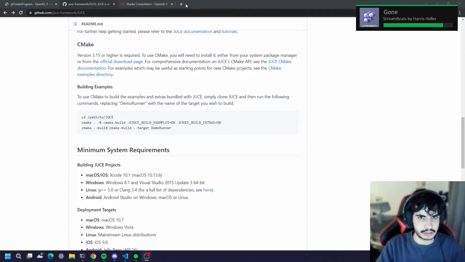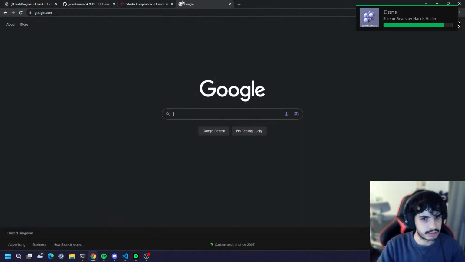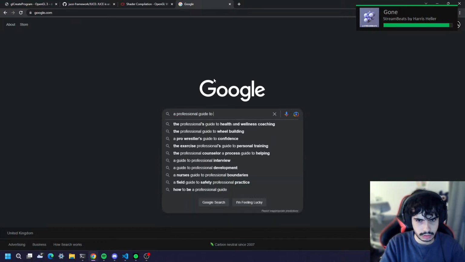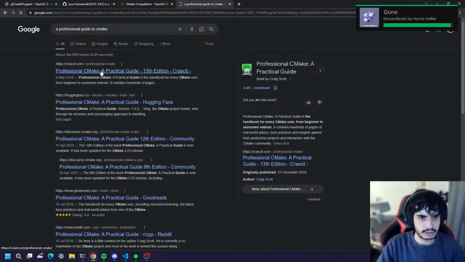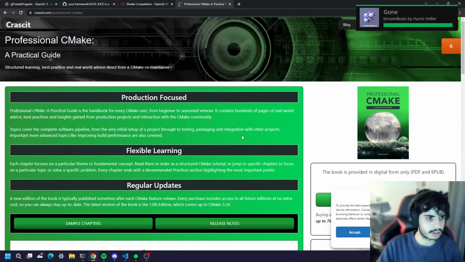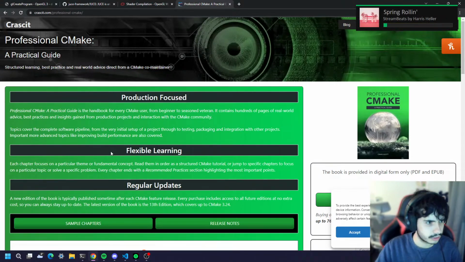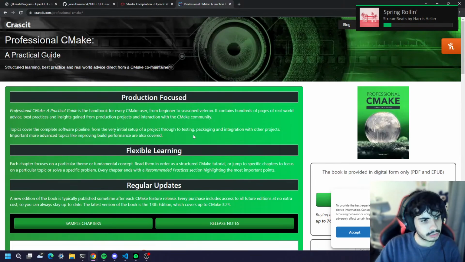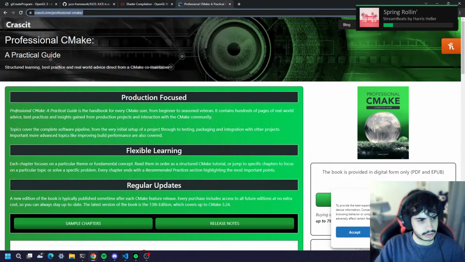So with CMake, I'm going to teach you something that I wish I knew earlier. There's this book called A Professional Guide to CMake, I think it's called, by a guy called, there you go, Professional CMake. If you can get this book in Argentina, or even get it online as a PDF or something, it's the best thing you can use to learn CMake. It's much better than the CMake documentation. I'll give you the link to it so you can see it.